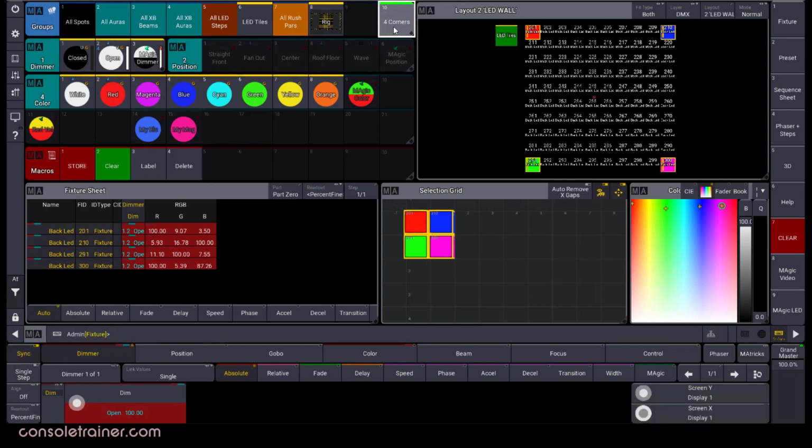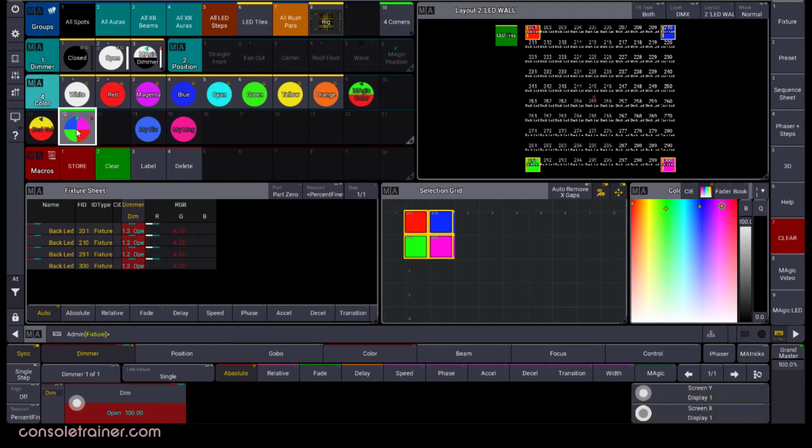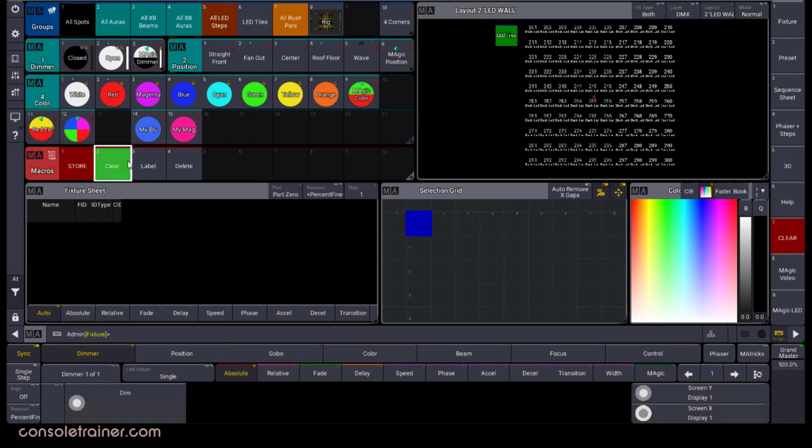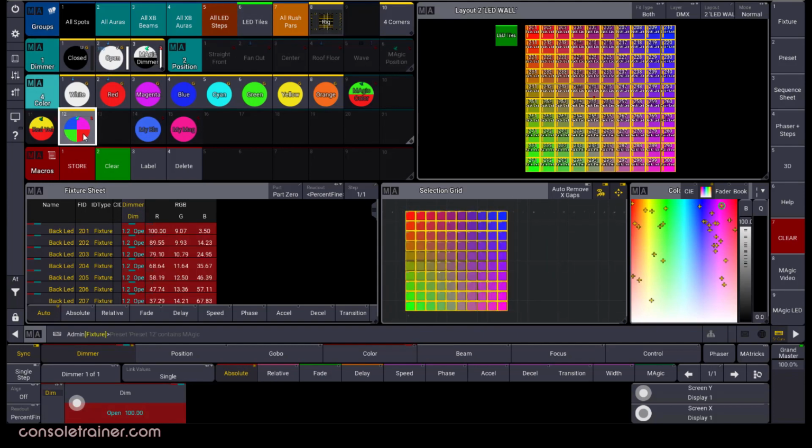I'm going to reselect all 4 of these fixtures, use @magic, store this, clear out, and then this is what we get when we apply it to the entire wall. In those examples, I was just using numeric values on my attributes. I didn't use existing presets as my magic points, but we can.